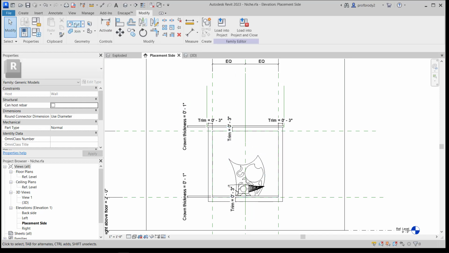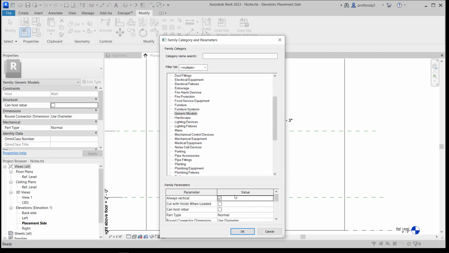Now, the walls weren't very thick in this project, so I thought, oh, I'll just cut all the way through them. But you can tell Revit to cut with voids when the family is loaded. And this will allow you to, say, cut only halfway through the wall. And again, this has different uses than what we're doing here, but certainly would be fine.